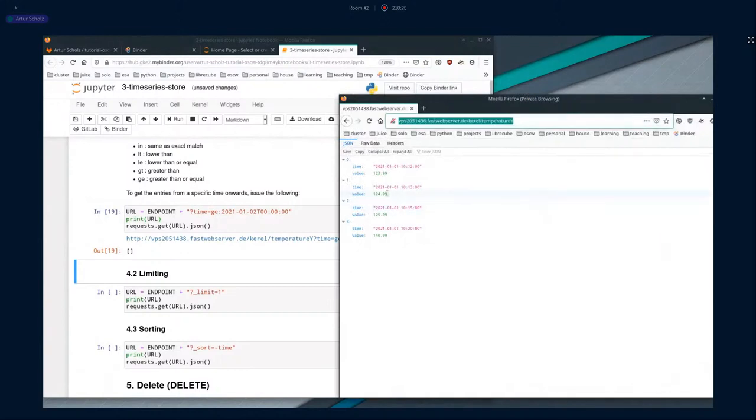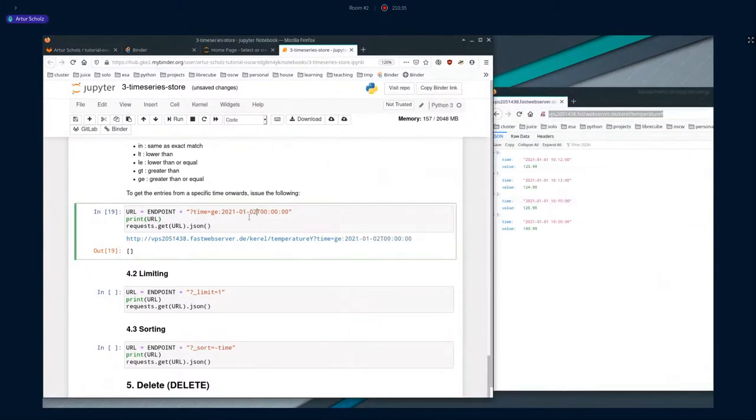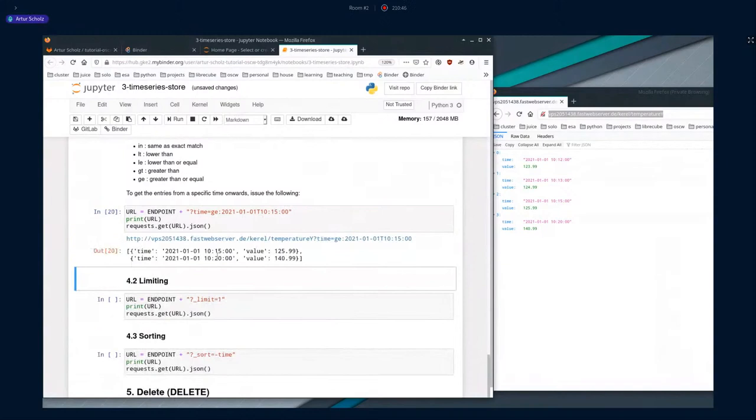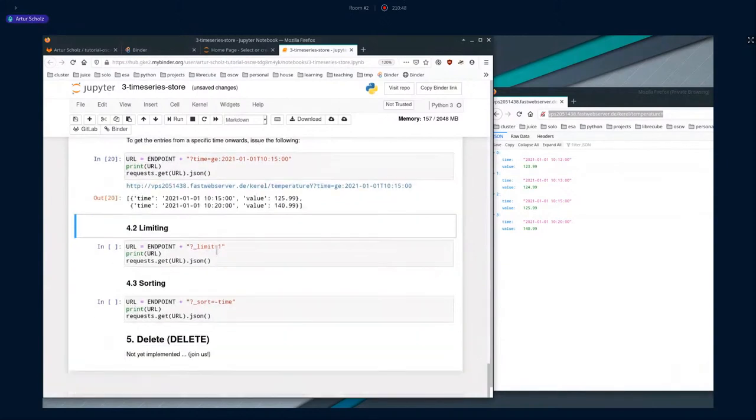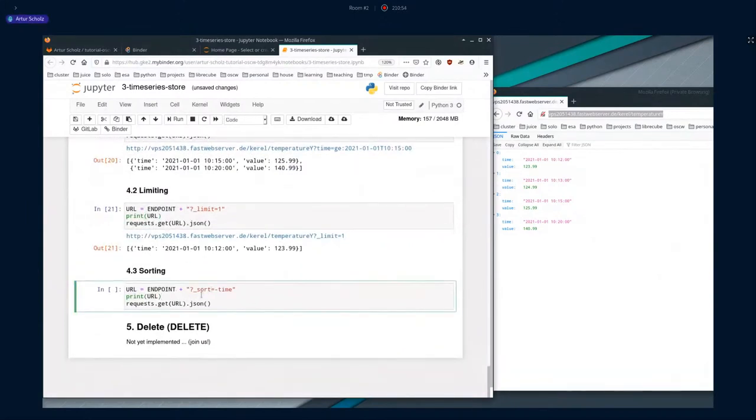Okay, so there's none, of course. Let's grab 1st of January, let's say 10:15. And we have a greater or equal, so that should be included as well. See, the 10:15, 10:20 entry. Again, limiting to one. Just get one result out of all this, and then I can sort by time, minus time even, so I get the latest one. Oh, sorry.